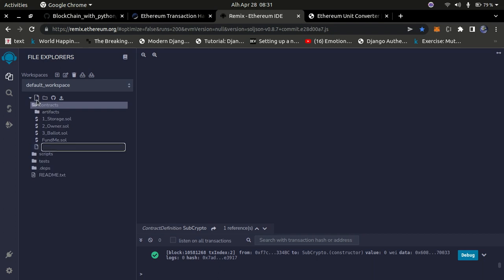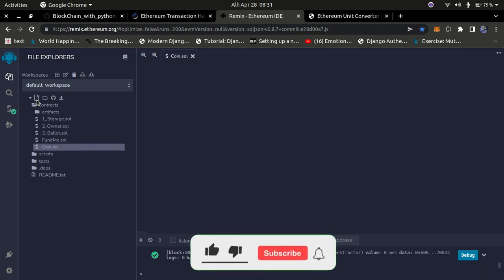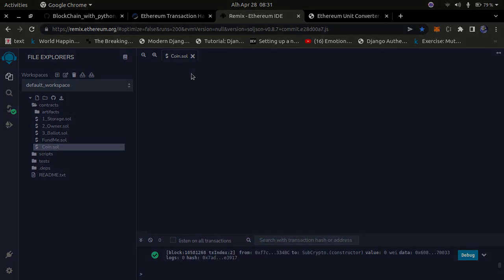I'm going to call this coin.sol. So sol is a file extension for Solidity. Solidity is a programming language that is used to build blockchain contracts and stuff like that. So we're going to be using Solidity for this tutorial.